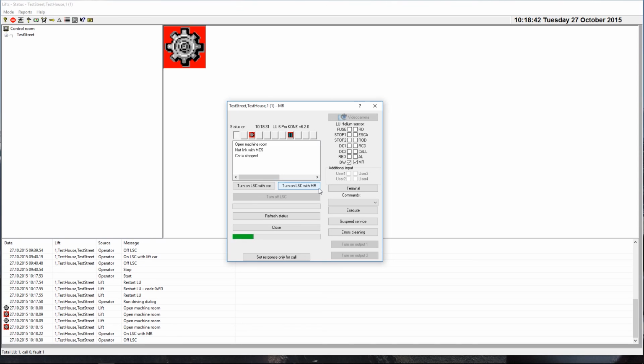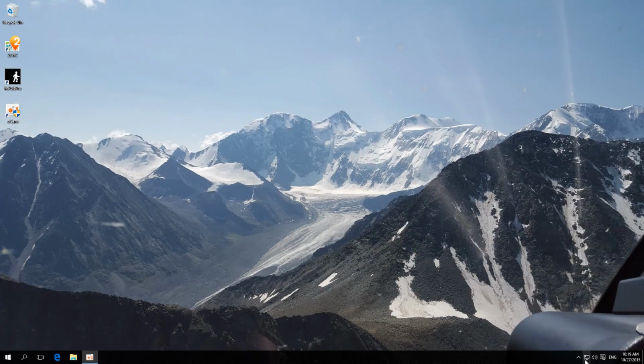Not linked with MCS status means that the lift unit channels in series connector is not connected to the lift control station. So, the next step will be placing the lift unit into the real machine room and its connection to the control station for real lift data reading and ensuring voice communication.